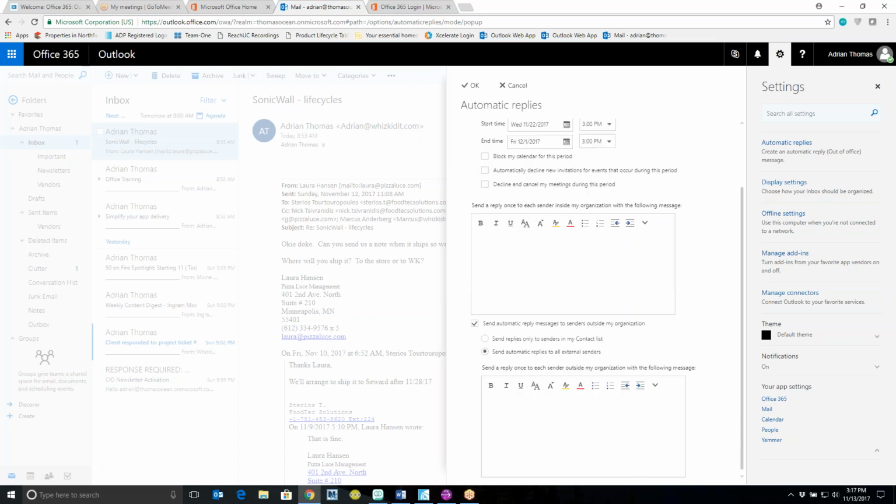Now, why would you want two messages to go out to two different people? Well, perhaps you have some colleagues you work closely with, and you want to give them your cell phone number in case of an emergency. So here you would say, hello team, I'm out of the office until the 1st of December. For urgent issues, please contact my cell phone at da-da-da-da-da.